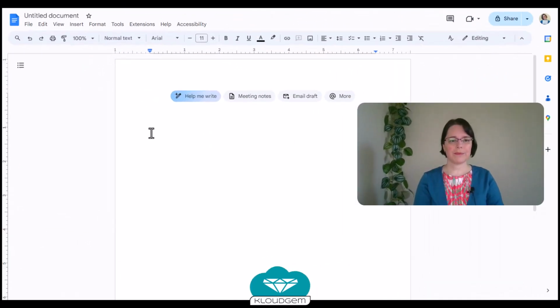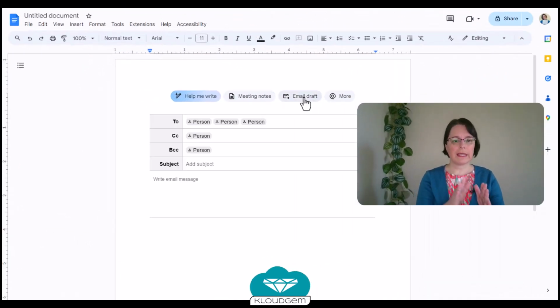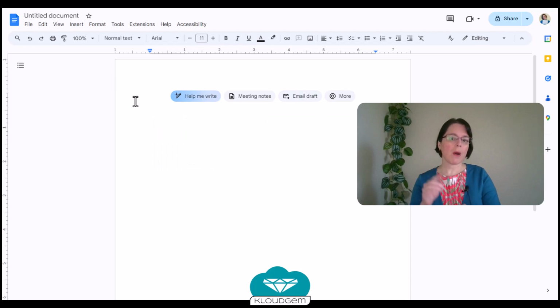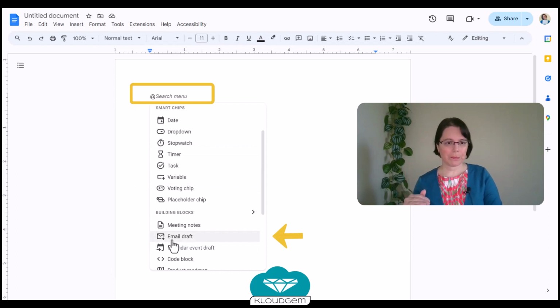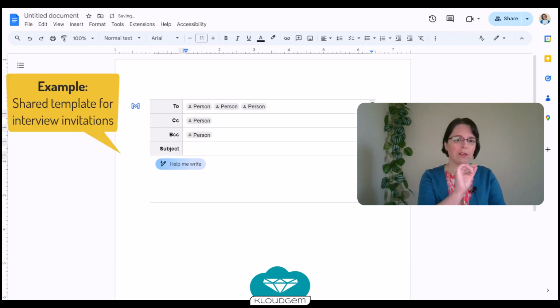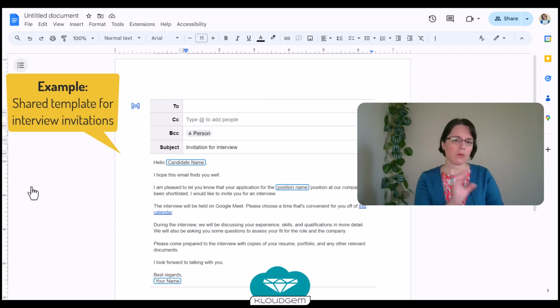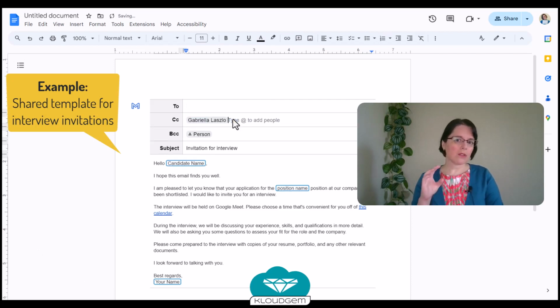Open a doc. Now either select the email draft chip from the top, or if it doesn't show up, simply type the @ symbol and select email draft from the menu. Write your subject, write your email text, insert relevant people for CCing if needed, for example, and then share the doc with your colleagues.